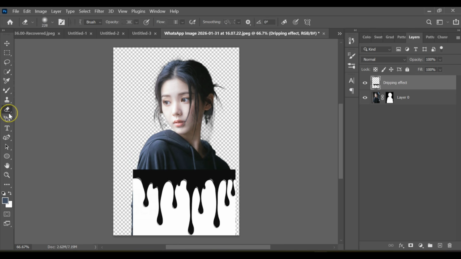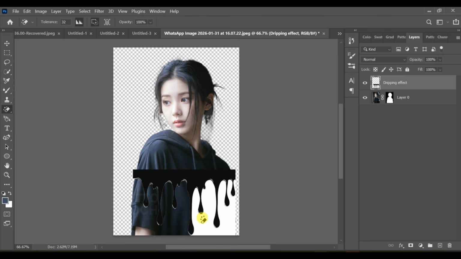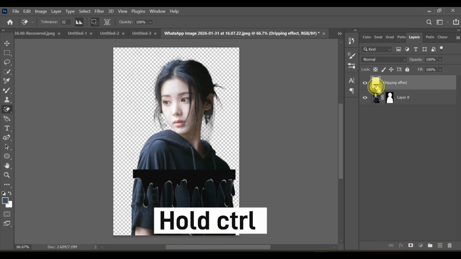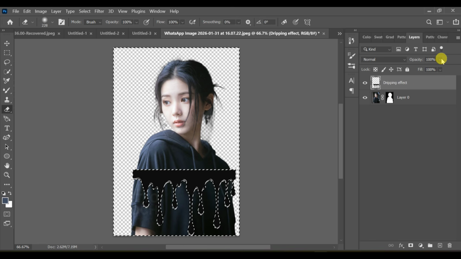Select the Magic Eraser tool and click on the white area to remove the white background from the dripping image. Hold Ctrl. Lower the opacity slightly so you can adjust the effect more easily.